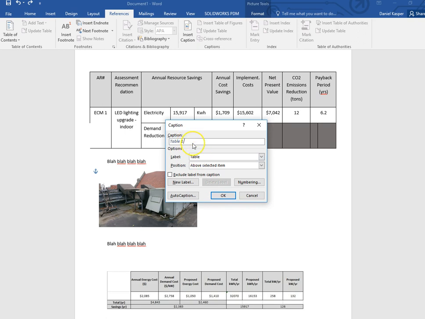Right now it says Table 1. This is not a table, this is a figure, so I can actually choose what label I use. I can just select Figure, and you notice this changes to Figure 1. Then I fill in the caption, usually with a period after it. In this case, it's an air handling unit.